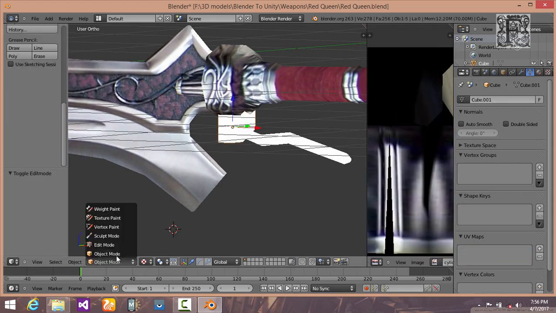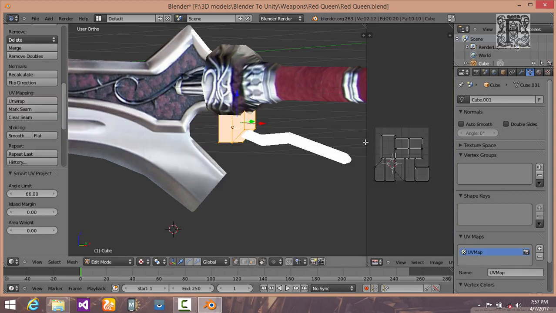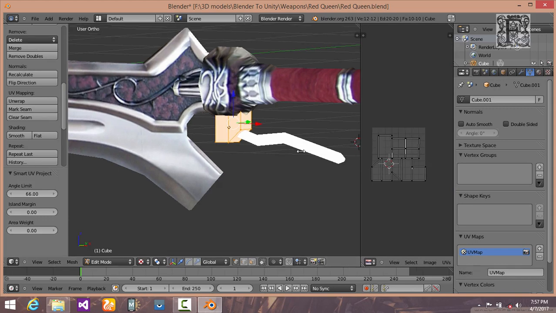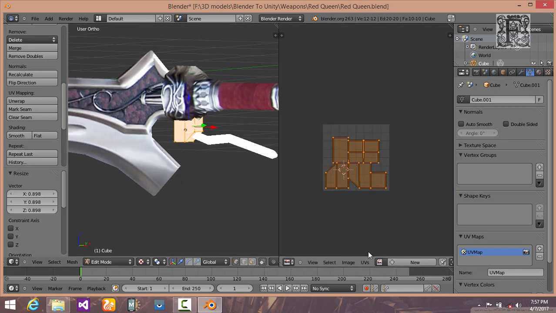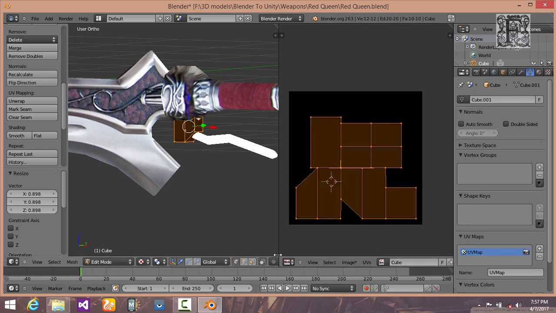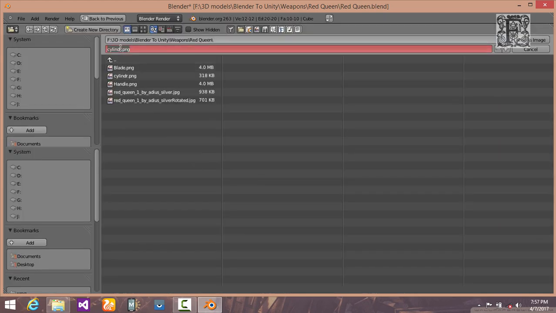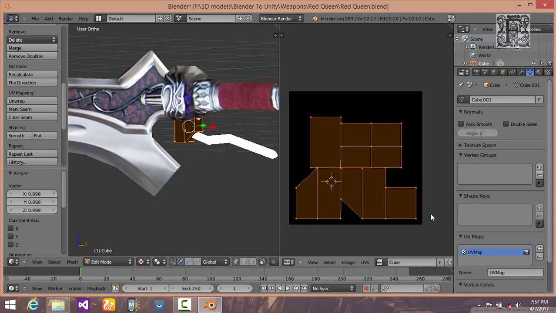Same process, edit mode, select everything, press U, smart UV project, press OK. Select everything, scale it a little bit down, create another image, let's call it cube, and the resolution 512. Okay, now let's save this image. Let's call it cube. Now create another UV map, call it paint.